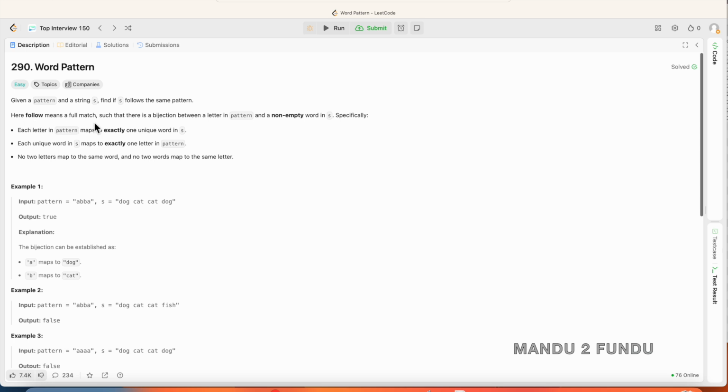Here, follow means a full match, such that there is a bijection between a letter in the pattern and a non-empty word in string s. Each letter in the pattern maps to exactly one unique word in the string s, and each unique word in s maps to exactly one letter in the pattern. So there is no duplicate mapping.